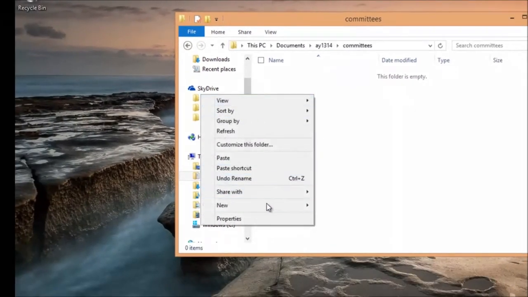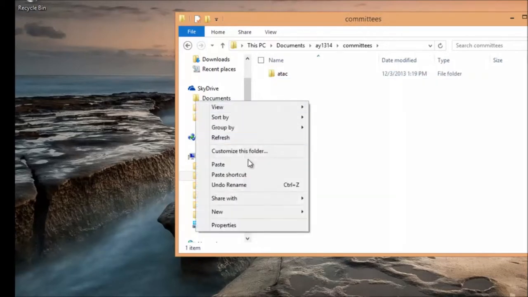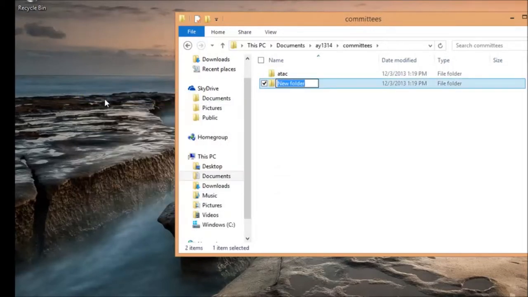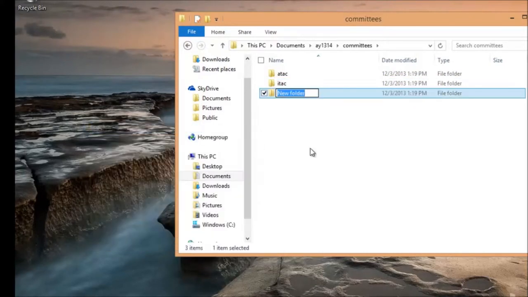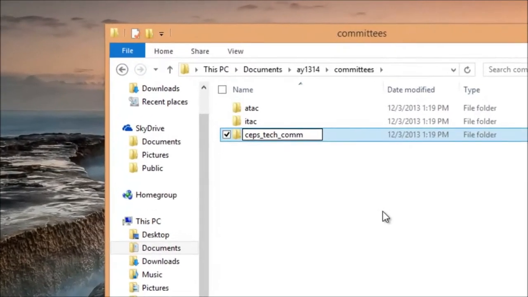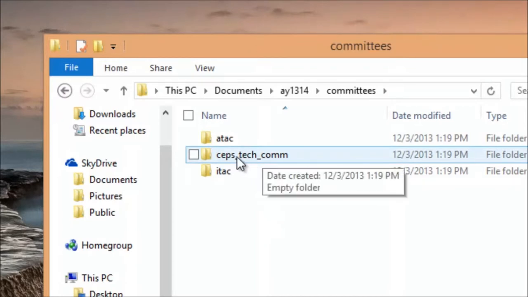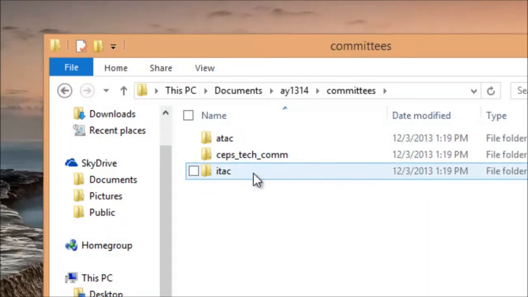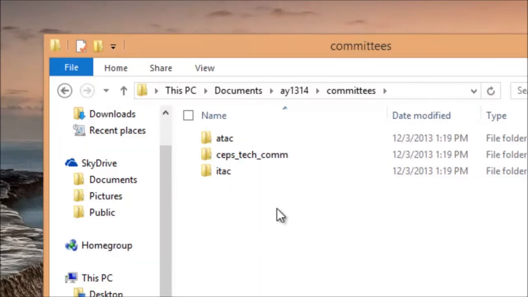I'm going to right click, make a new folder, and one of the committees I'm on is called ATAC, Academic Technology Advisory Committee. I'm going to right click in a blank space here, say new folder, ITAC, Information Technology Advisory Committee, right click, new folder, and I'm also on the CEPS_tech_comm, Tech Committee. Now I like keeping things short, I don't like spaces. Spaces can cause some problems, particularly with Unix operating systems, so I always use an underscore where there wouldn't be a natural space. It also makes things very readable. I think underscores look a little bit better than dashes myself personally.